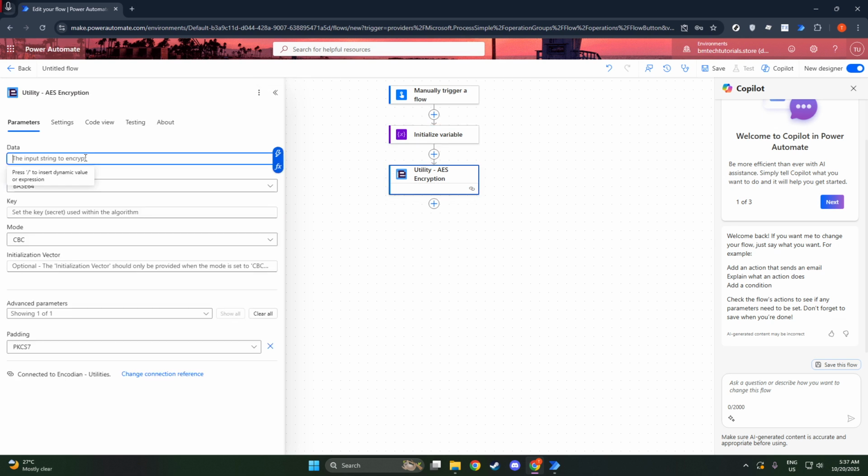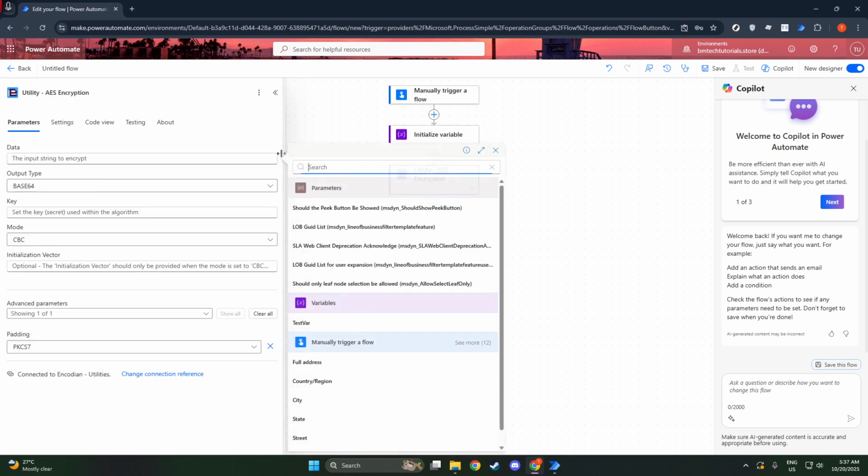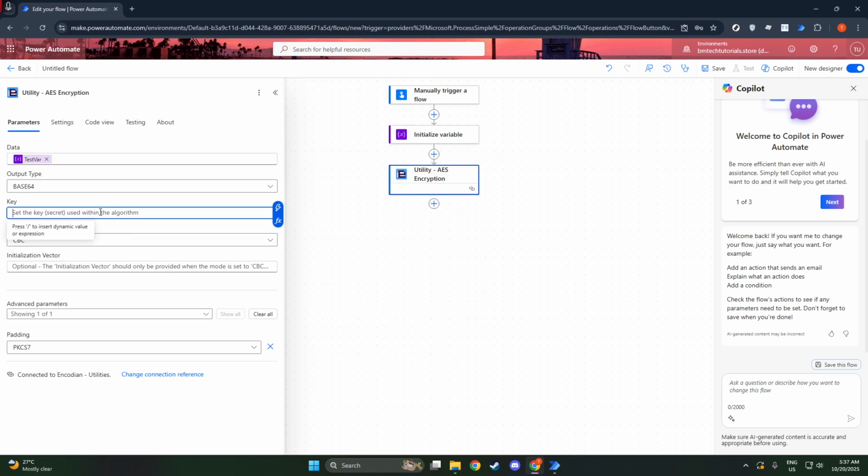After providing all this information, your data, encryption key, and IV, the utility AES encryption action will work its magic, and the output you'll receive will be your data in an encrypted format known as base 64. This jumble of characters is your data safely encrypted, ready to be stored or transmitted as needed.